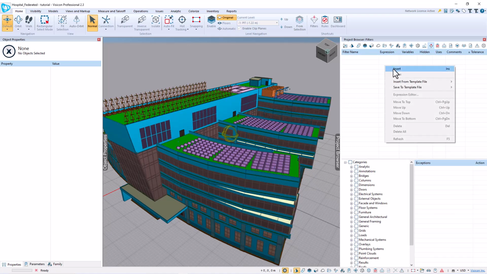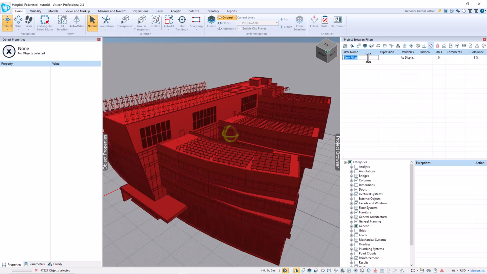We switch over to the Filters tab to create our first filters. I use the right-click Insert option to create a new filter and rename it Ducts. I like having the Isolate option that is found in the Home ribbon turned on when defining filters. This allows me to see my selection sets as I'm defining and refining the filter's definitions.